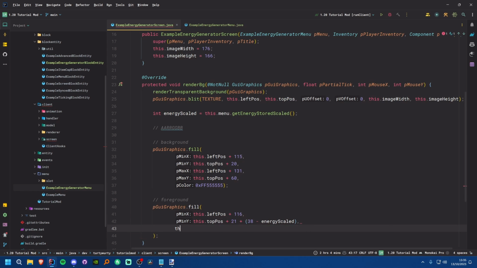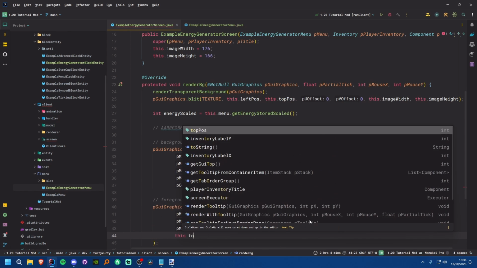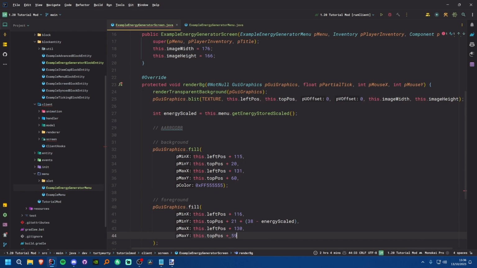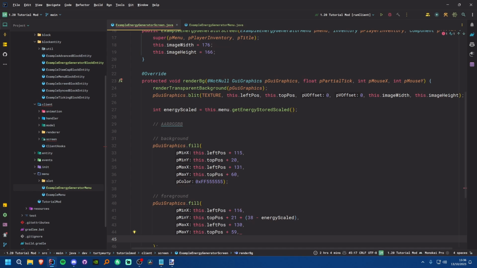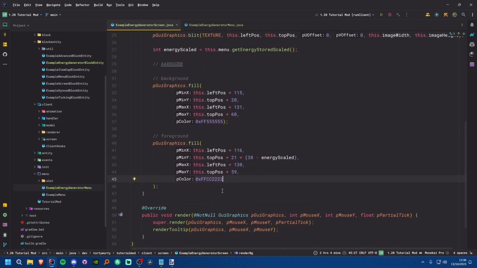Then we have the maximum X position, which will just be leftPos plus 130, so 131 negative 1, of course. And then this.topPos plus 59, which is obviously 60 negative 1. Then finally the color. I'm just going to use kind of a reddish, but a more toned down kind of red color. So FFCC2222 will do me as that color.